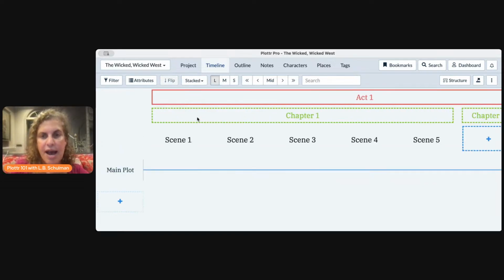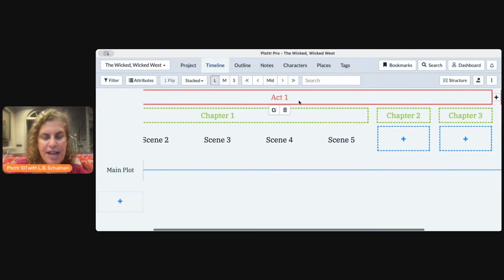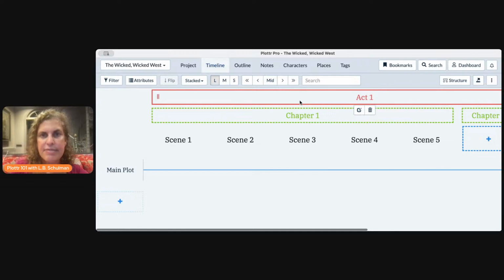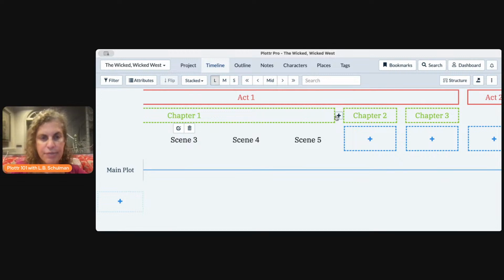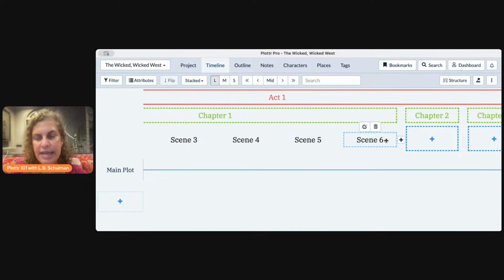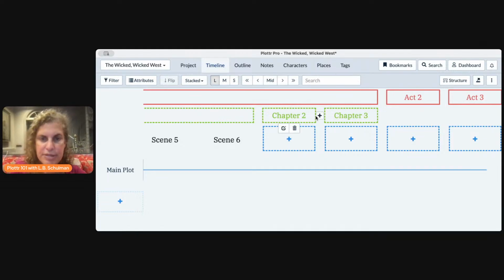Stacked is the one that I prefer. And what that does is it tells me, see, now it's vertical. So it's Act 1 at the top. Under that is Chapter 1, and it actually added Chapter 2 and 3 also. And then some scene cards. Imagine I can add additional scene cards. I can add additional chapters if I want.